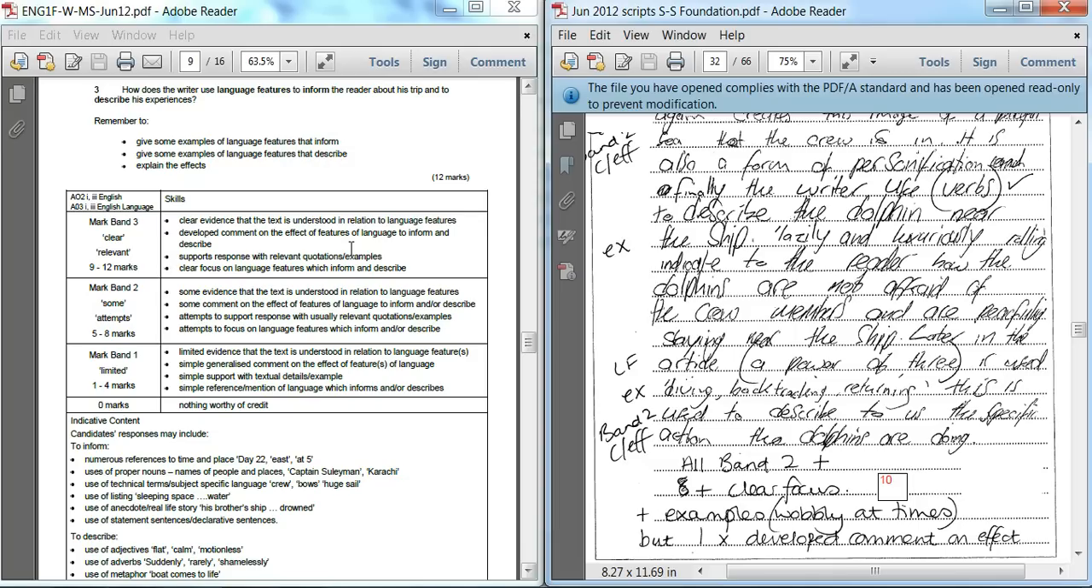So top tips on this: learn your language features, make your point the identification of a feature, your evidence a quote, which is that feature, and your explanation should be a comment on what's the effect of that feature and that quote on the reader.